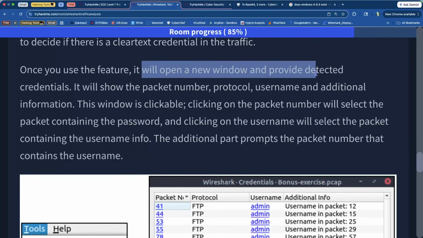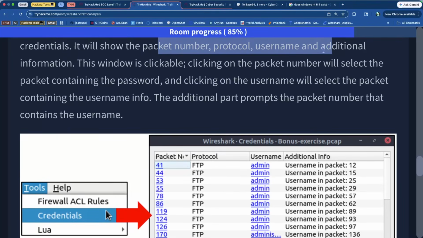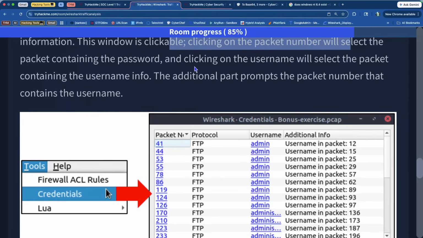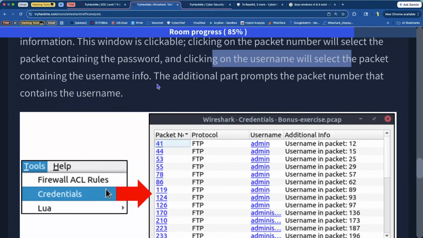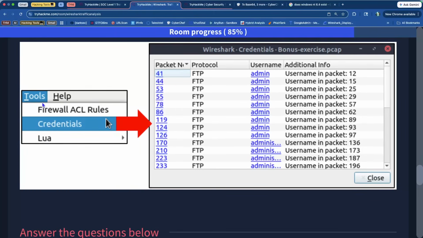Once you use the feature, it will open a new window and provide detected credentials. It shows the packet number, protocol, username, and additional information. It's clickable. Clicking on the packet number will select the packet containing the password, and clicking on the username will select the packet containing the username. So that's what it looks like. Tools, Credentials gives us a list, and then username admin. That's pretty cool. I mean, it's really handy.